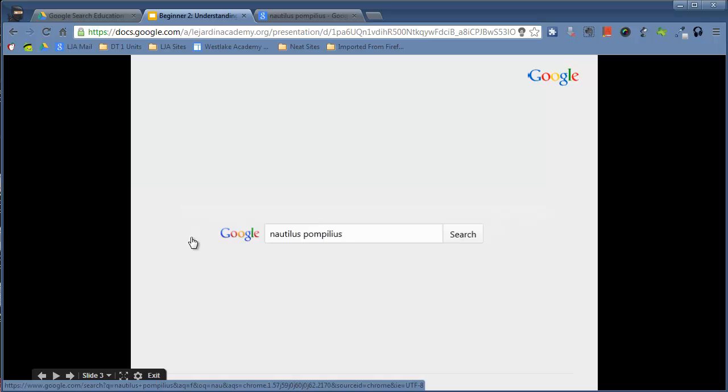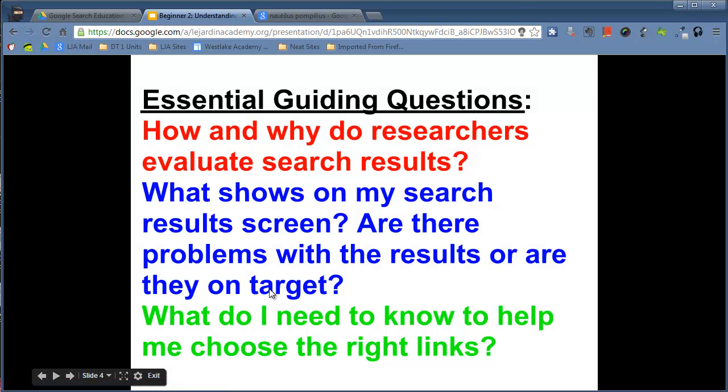This brings us back to our guiding questions. How and why do researchers evaluate research results? What shows on my search results screen? And are there problems with the results, like we saw before with the rock band? Or are all of our results on target? And what do we need to know to help us choose the right links once we do our search?